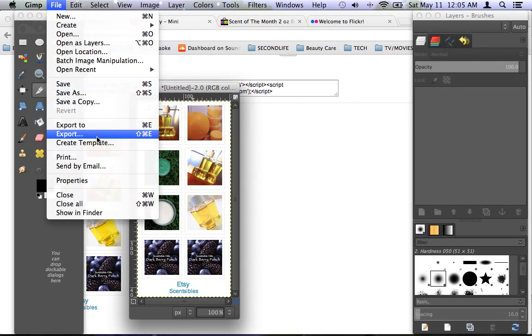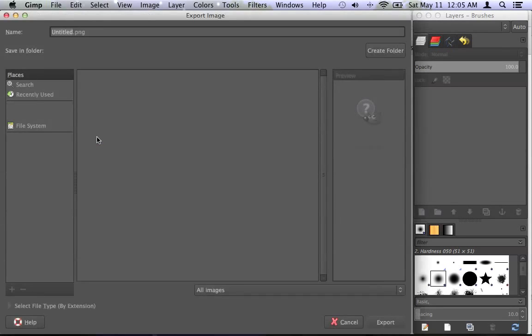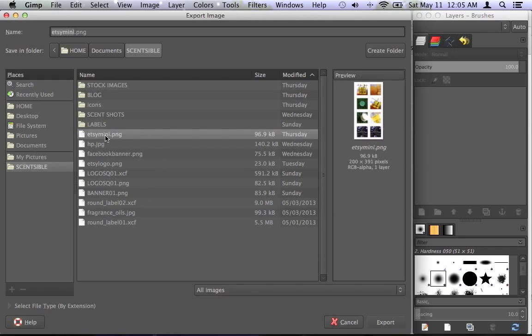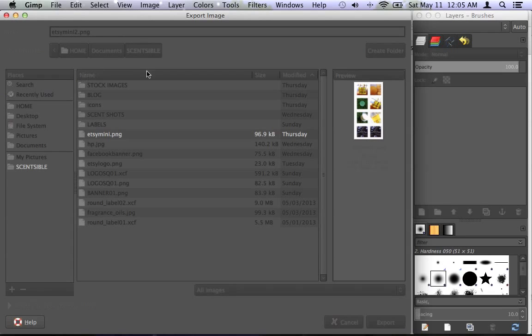So I'm just going to save it now. You can hit save as or export. I hit export because when I save it, it saves as an entire project instead of just an image. Now, I already did this and saved it as my Etsy mini, but I didn't include the link at the bottom. So I'm just going to resave this as Etsy mini number 2.